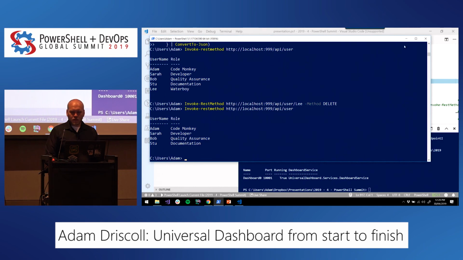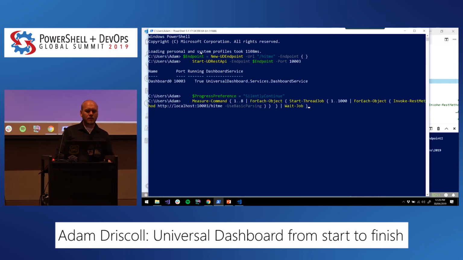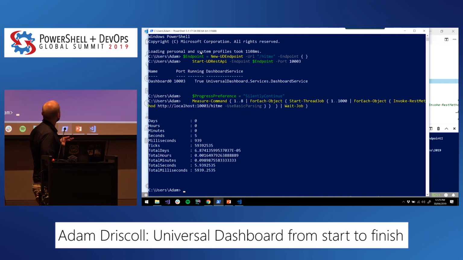Just to give you a little indication of the type of performance that we see, this test here actually starts up a UD REST API, and I'm calling Start-ThreadJob with Invoke-RestMethod 8,000 times, I think. And it's starting that once per processor. So I have 8 processors on here, and you can see it ran 8,000 requests in about 6 seconds. So that kind of gives you an idea of what you're looking at in terms of performance here. It's not like, okay, I can run 100 requests a second or something like that. It's a lot more than that.